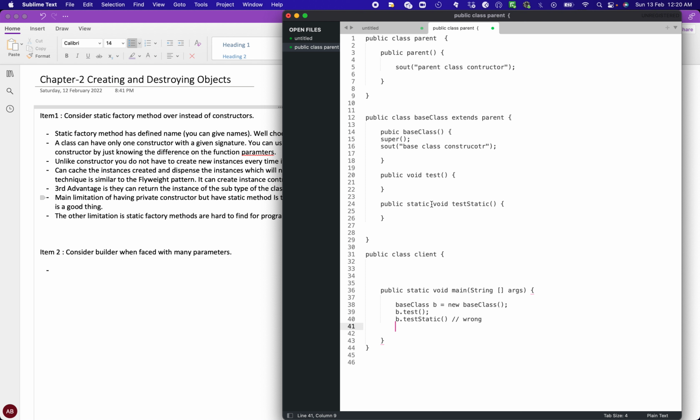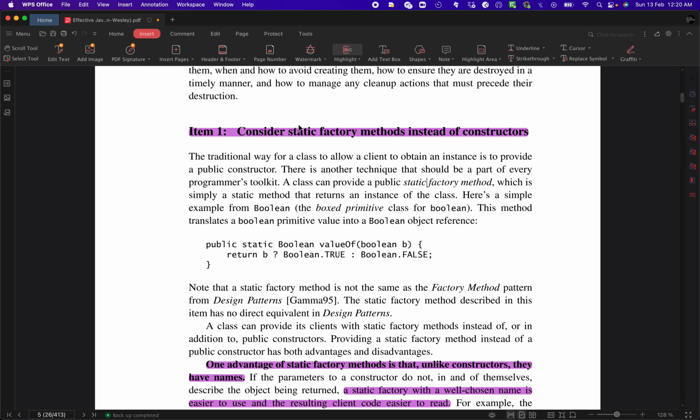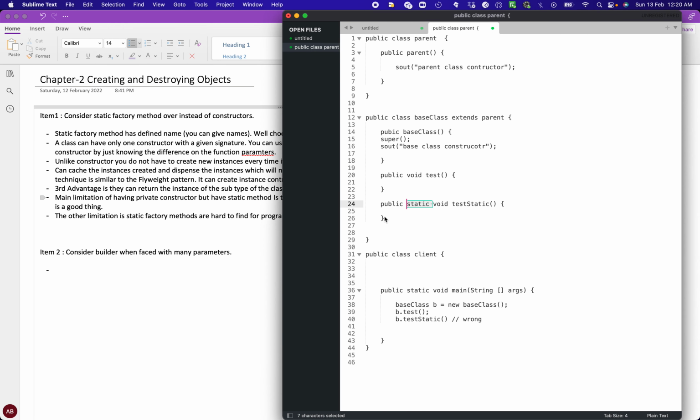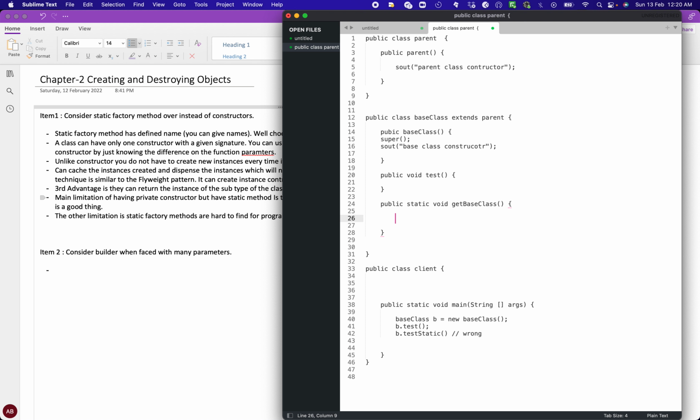This is what a static function is. Now read carefully. It says static factory method. So why does it say factory? Let me change this function, let's say get base class. So let's suppose the static method we have is get base class. The reason why it says factory is that it is a factory of that class. What I mean by factory of that class is that it creates the instance of that class.